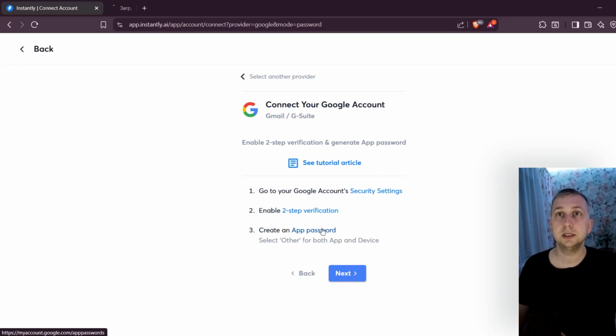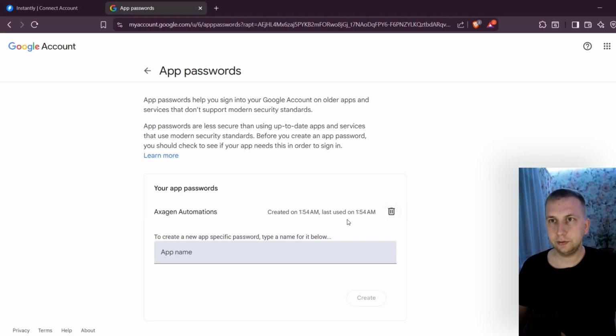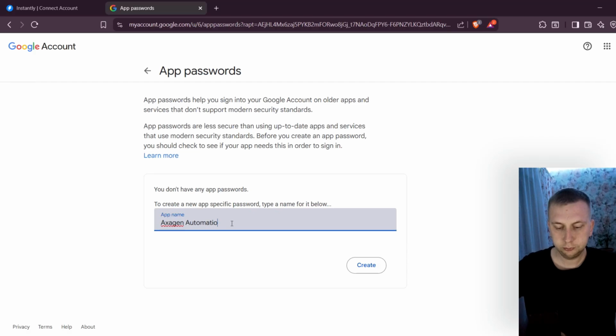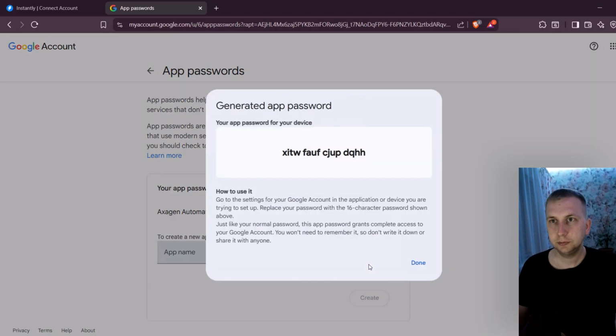For that, click on this next link. As you can see, I have already one app over here. I'm gonna delete it and create a new one. And click create. And after that, Google is gonna give me a password that I'm gonna need in Instantly.